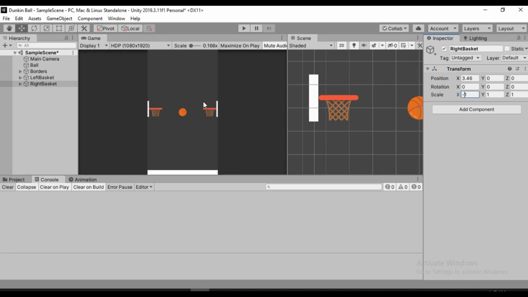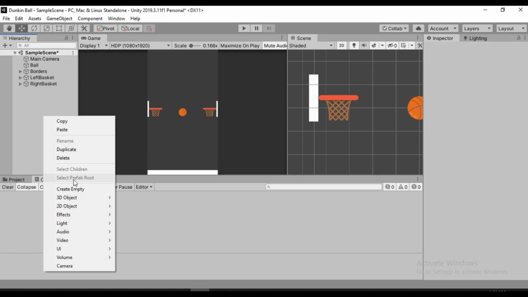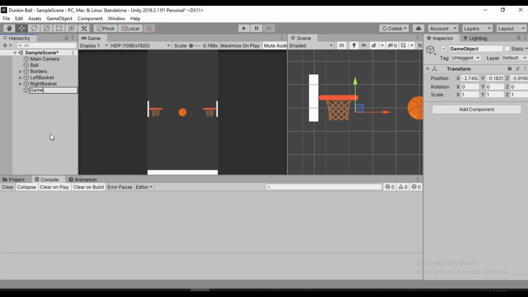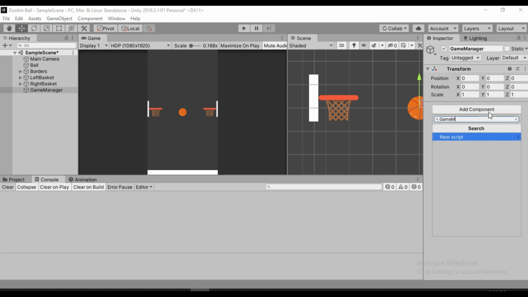But in order to play the game, we also need some kind of game manager to manage both the baskets, deactivate one and activate the other. So let's create an empty game object. We are going to call this the game manager and let's reset the position. Let's create a new script for our game manager. All right, let's hit create and add.